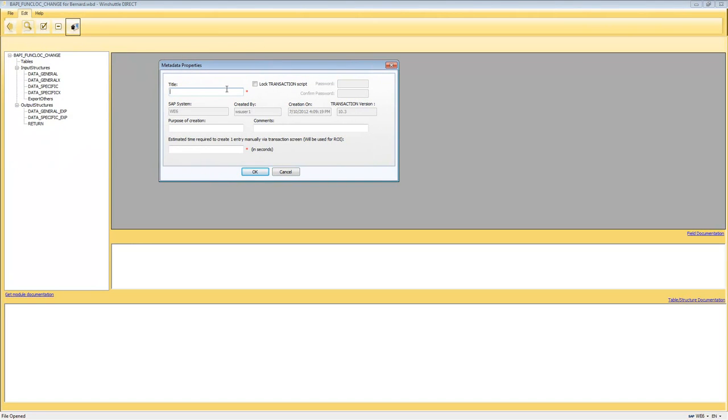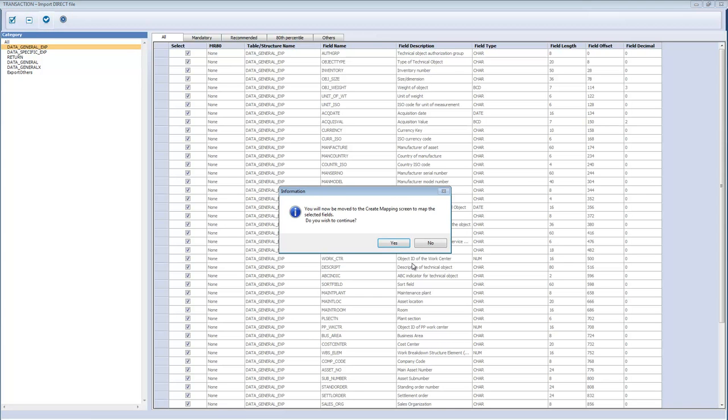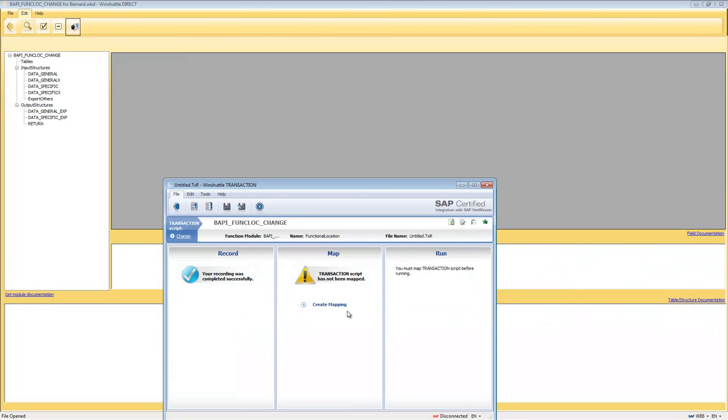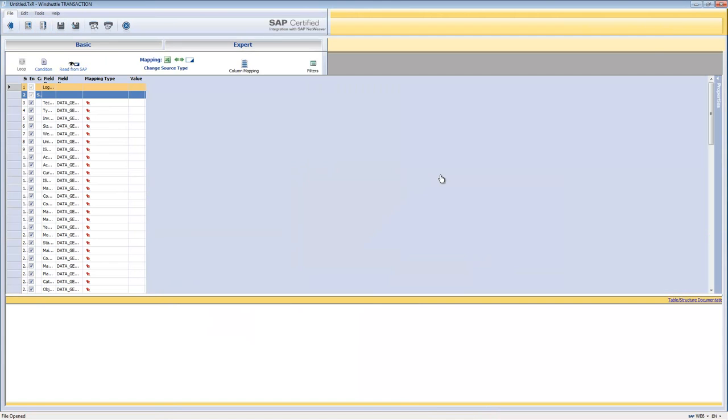Map my fields to the same spreadsheet that we were working with before. There's a lot of fields there, but most of these are display fields, because when you use that change BAPI, it actually displays a bunch of data as well. So let's just map that now.